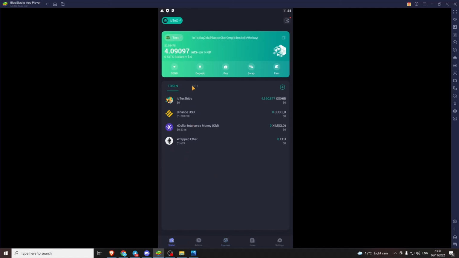wallet, switch over to the NFT tab, give it a reload. Oh, maybe we need to give it a couple more seconds. It should show up there. There we go. Now it's in there. We've got our web domain NFT as well.